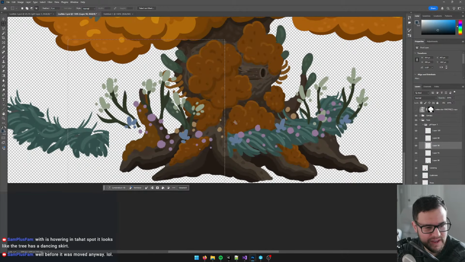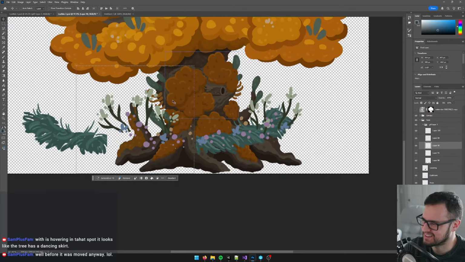Sam plus fam, hello, says it is hovering in that spot. It looks like the tree has a dancing skirt. Yeah. Okay, here we go. There's got to be an easier way to do this.